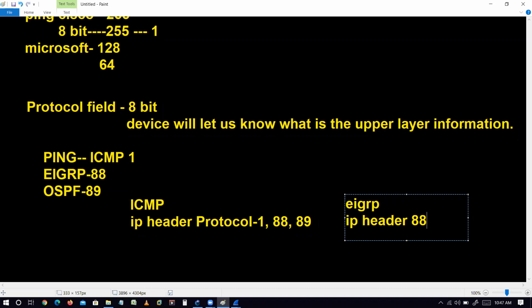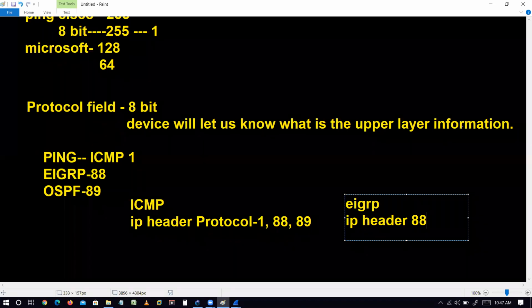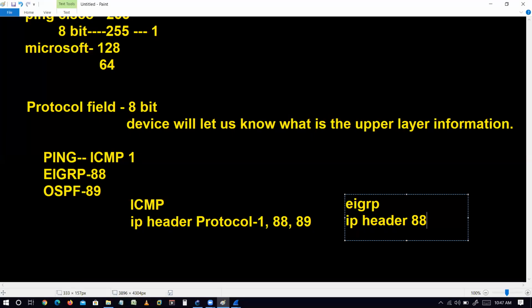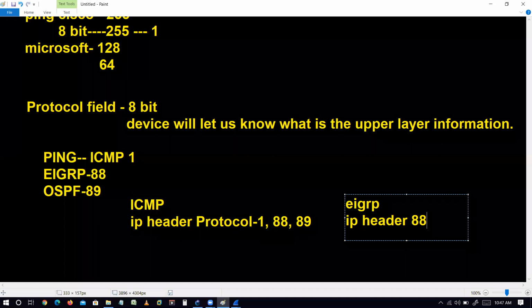Okay, Shubham, that is clear. So whenever the device adds a layer 3 protocol, it will add the protocol number also in the IP header. Okay, Shubham, it's clear now.